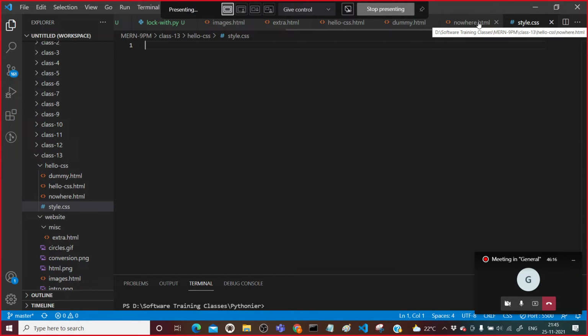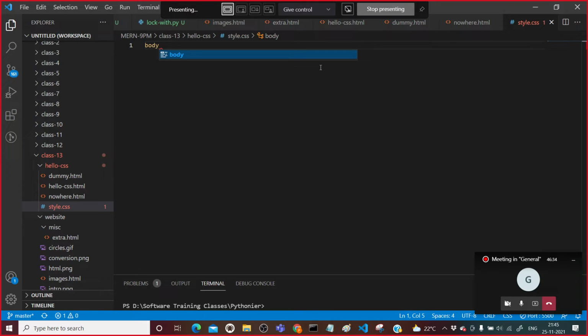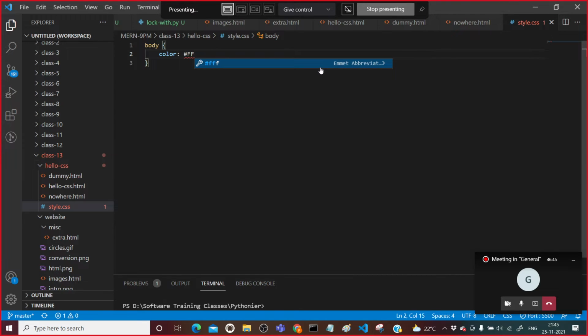Suppose we are going to write a CSS rule. What CSS rule am I going to write? I will say body, and after body, my body is going to have color, something like this. I have told that body color should be red. This is how I have created a rule, that body color should be red.